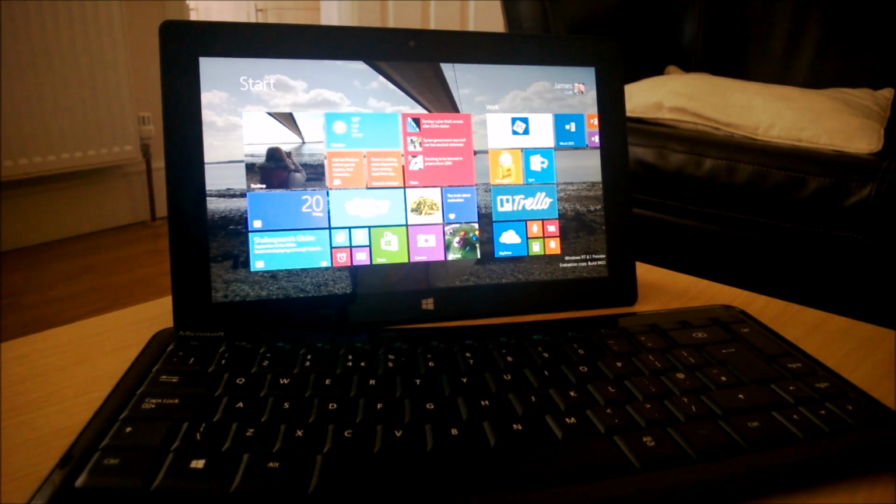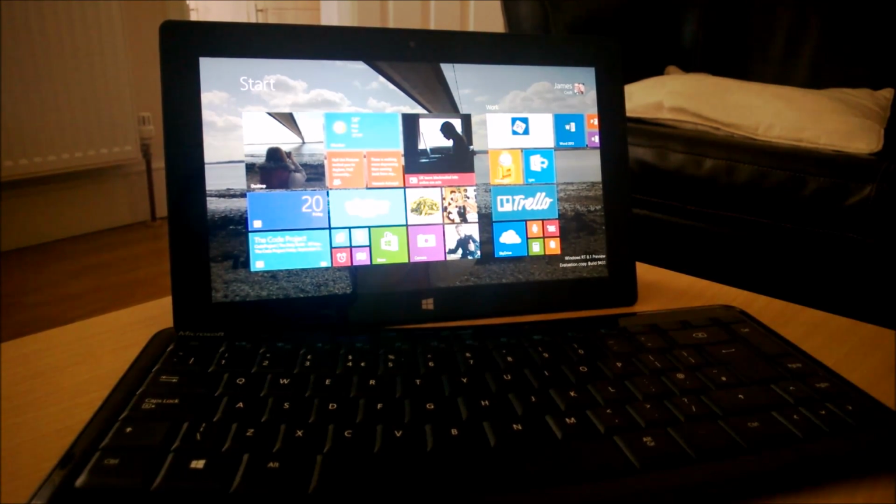I hope you've enjoyed this quick review of the Windows RT tablet and the Windows 8.1 operating system. As you can see here, this is a preview, and Microsoft will be releasing 8.1 very soon in October for you to download from the Windows Store.